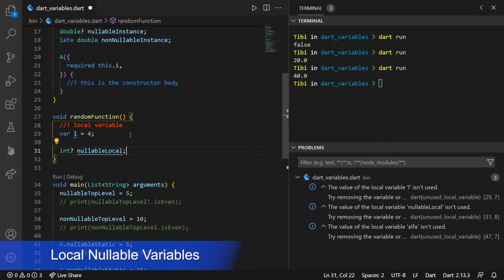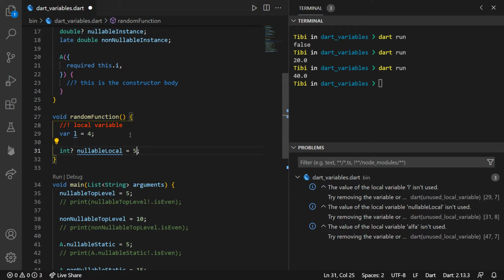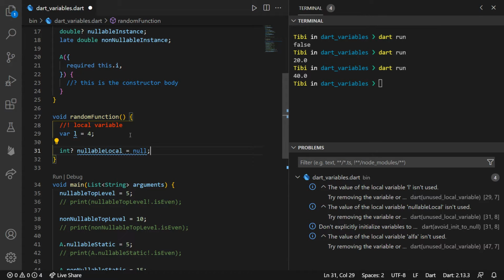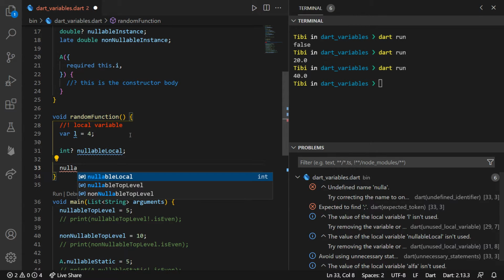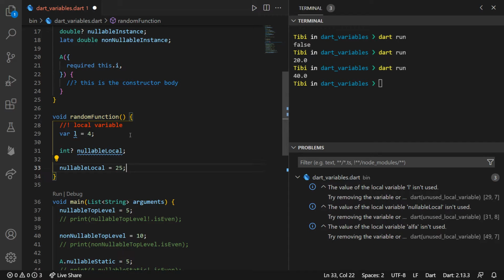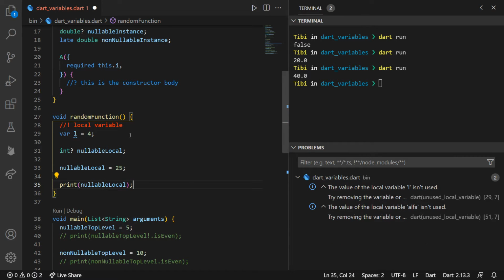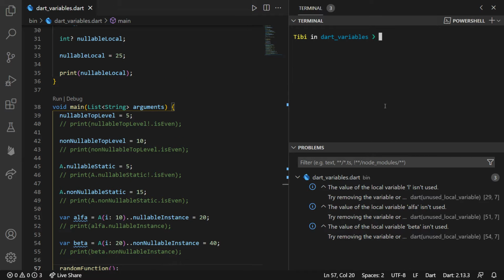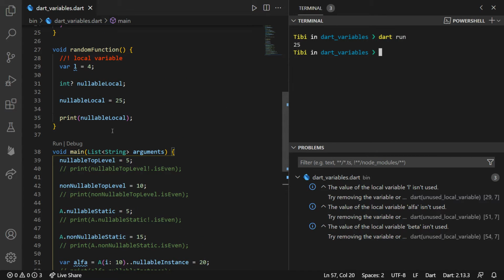Nullable local variables can be left unassigned at declaration and will be assigned a value of null, or you can assign them at declaration with a value of the right base type or with a value of null. You can even assign them later on, and it doesn't matter if you do it before or after using the variable. However, take in mind this can, as before, result in null exception errors.